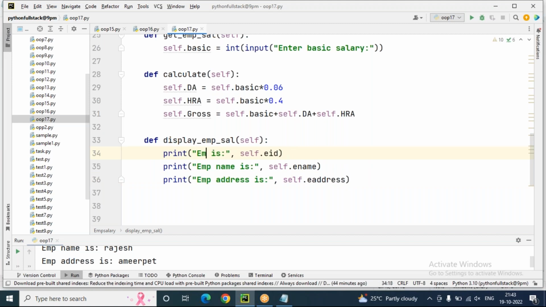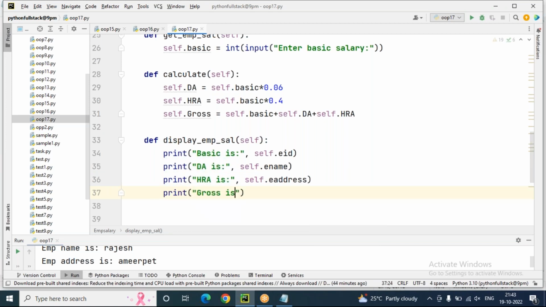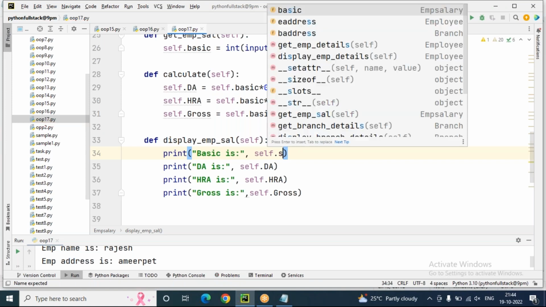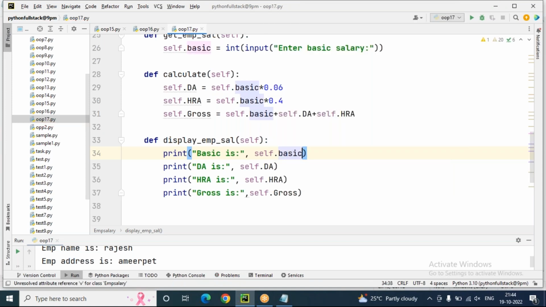So, basic salary is this. Next, what is DA is. Next, what is HRA is. Next, print gross is. So self.gross, what's our gross salary only. Self.gross, self.HRA, self.DA, self.basic. So basic salary. That's all.